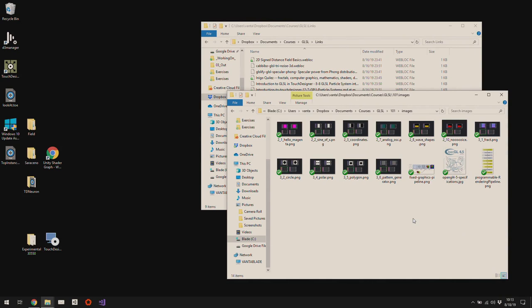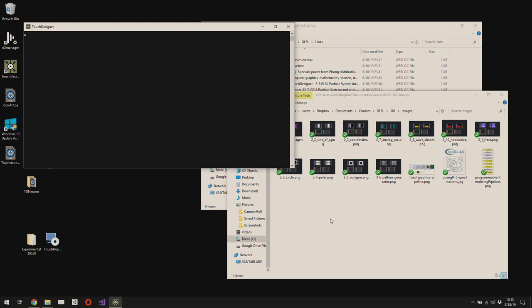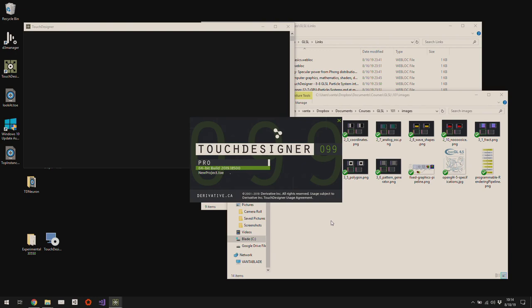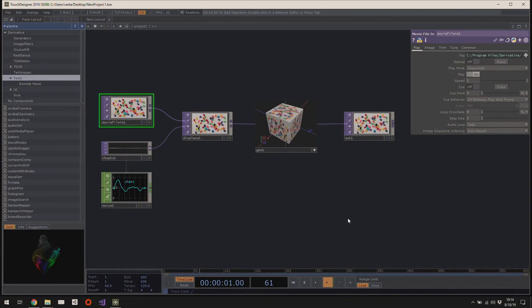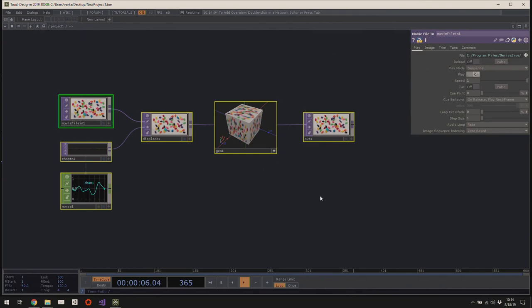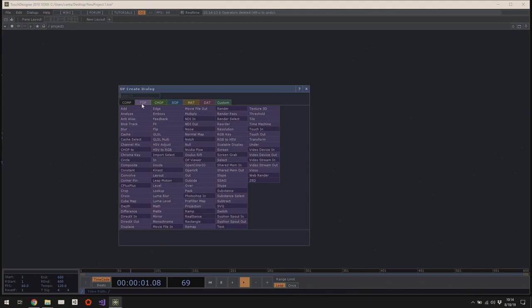Touch, right? Do you have it all open? Open TouchDesigner, and you can delete everything from the template. That's all fine. And then we're just going to add a TOP called GLSL.